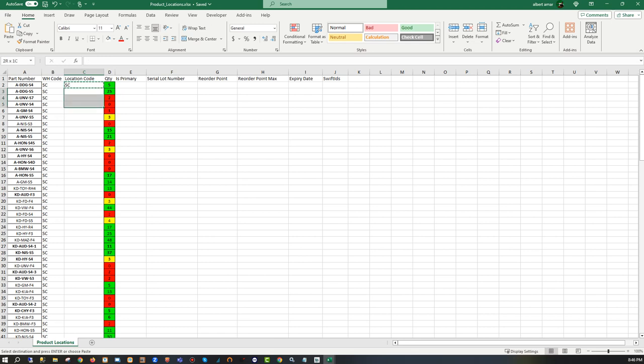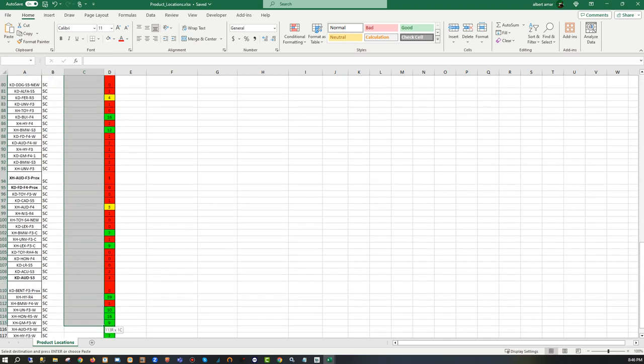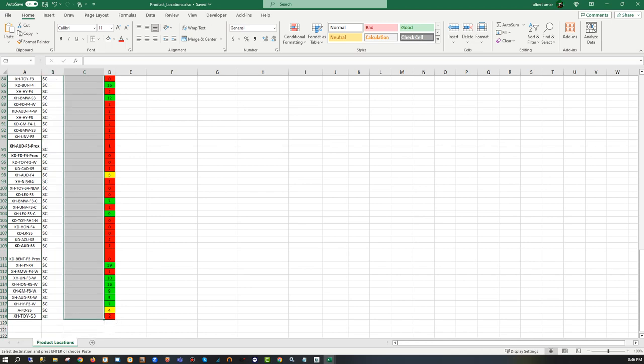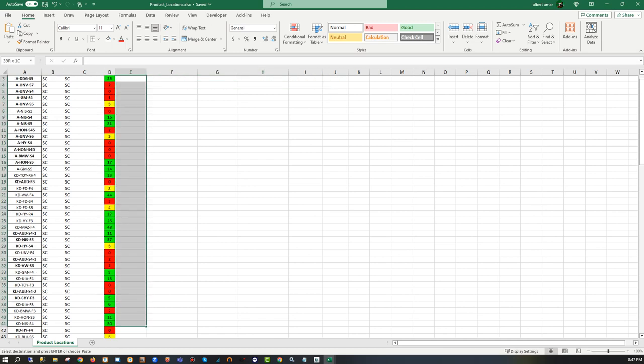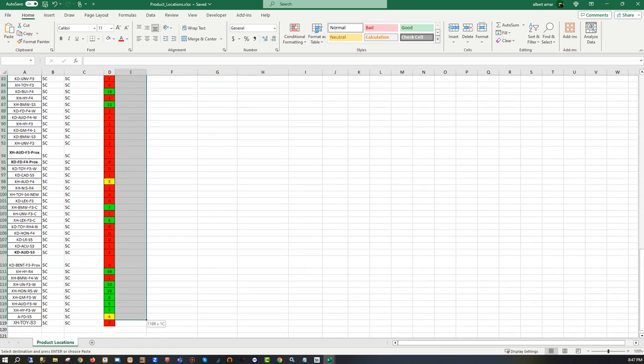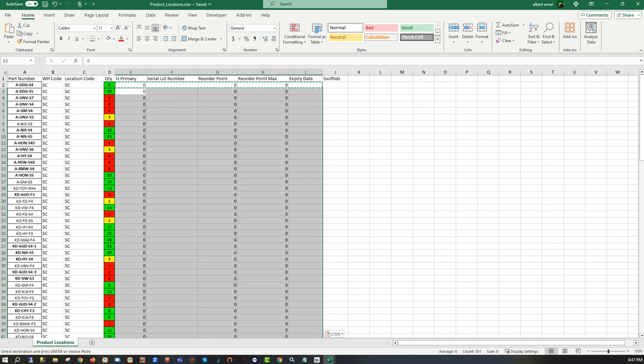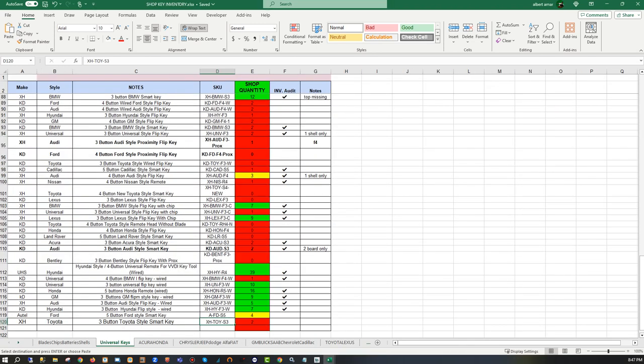So again, Control C, Control V. And then you have some other options which are not really relevant. Is primary is if you have, this is just in a warehouse if you want to have more than one location. Don't worry about it. For now, put 0. Serial not limit, you don't have one, so you ignore it. And reorder point, we're going to put 0, 0, and that's it. So basically all this here, we're also going to copy and paste them. So basically now we've created a file for the products that you guys call universal keys.